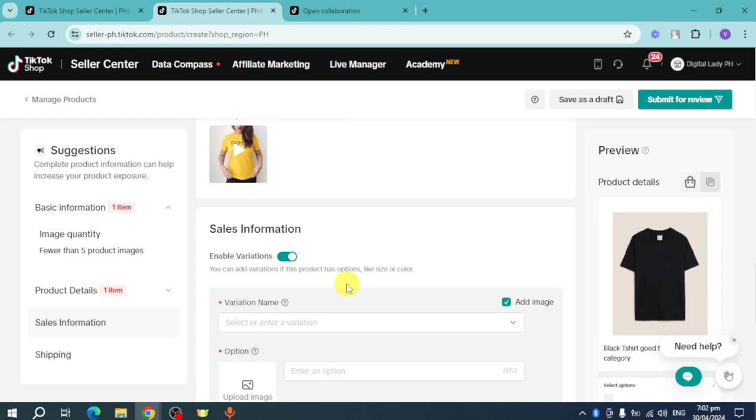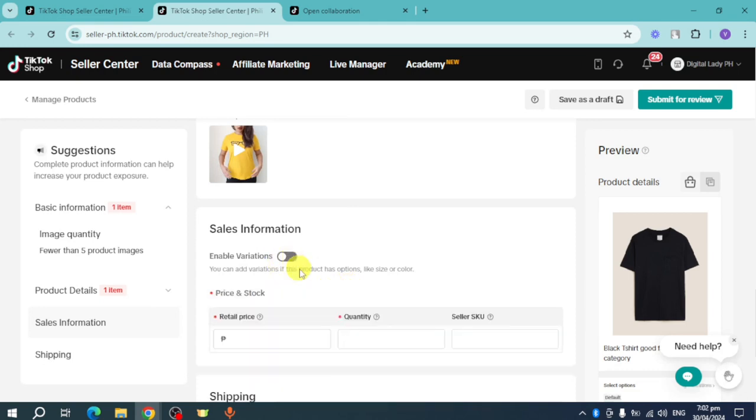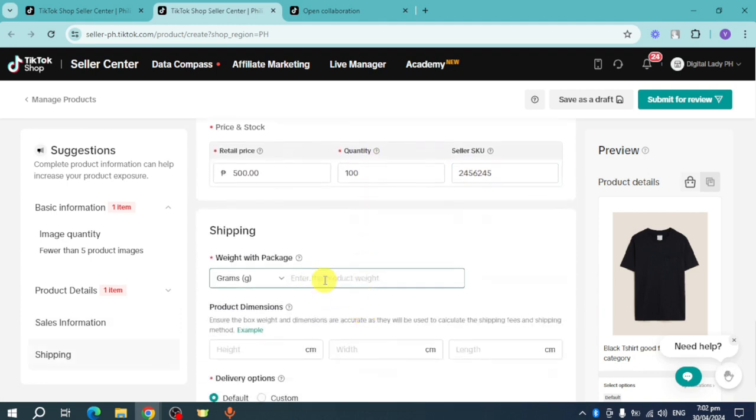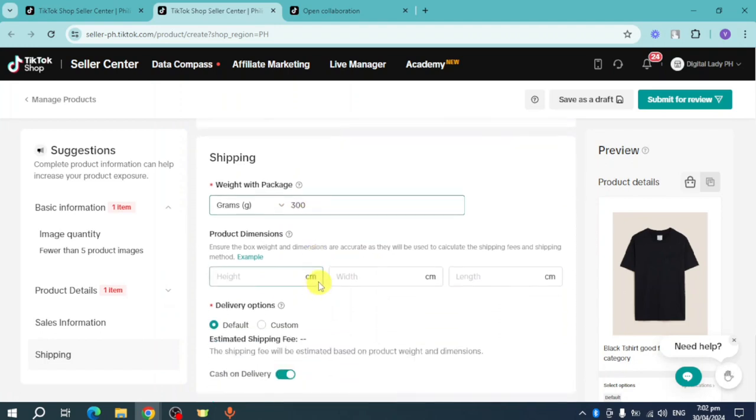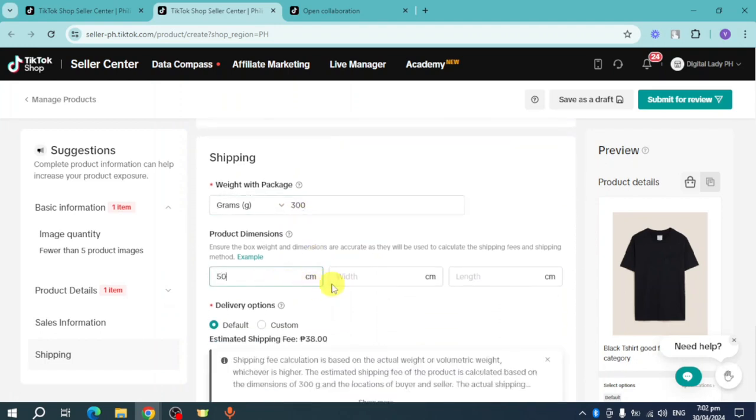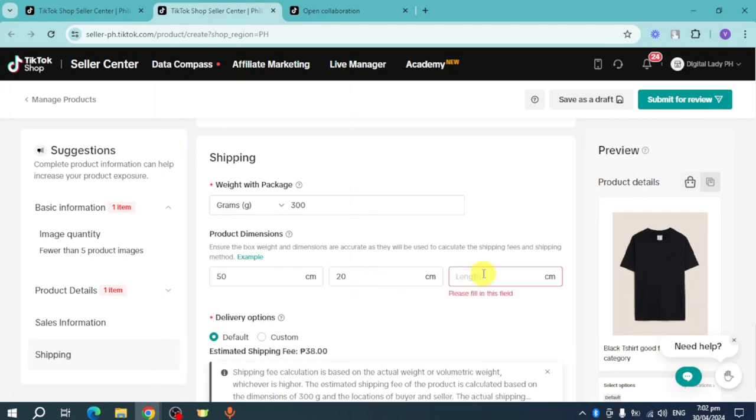Let's enable the variations right here, or you can also just enable that. You can also put in here the price that you want to sell it for, as well as the quantity that you have available for this one, as well as the SKU that you have for this particular product. Now you can also put in the shipping weight. So for example, let's put in 300 grams. And for the product dimensions, let's put in 50 by 20 by 40.